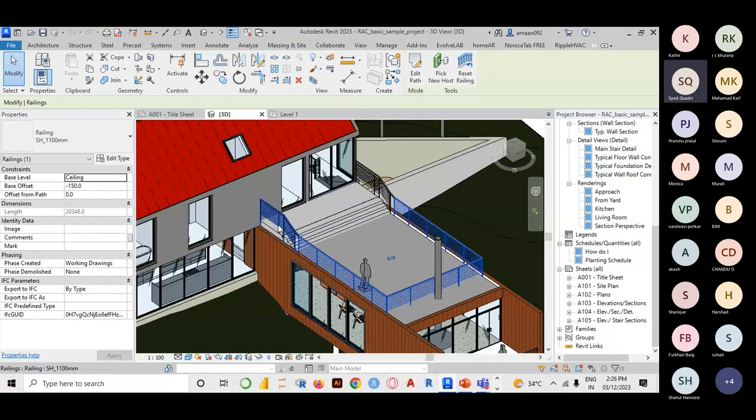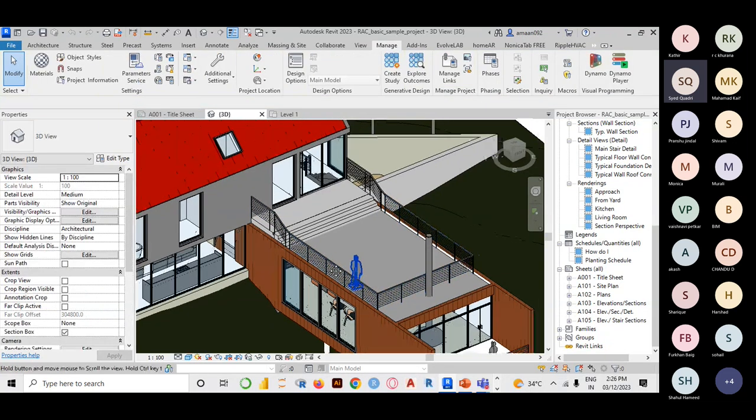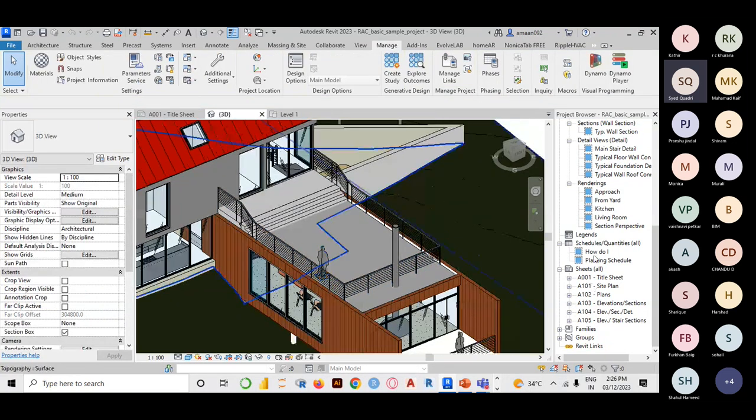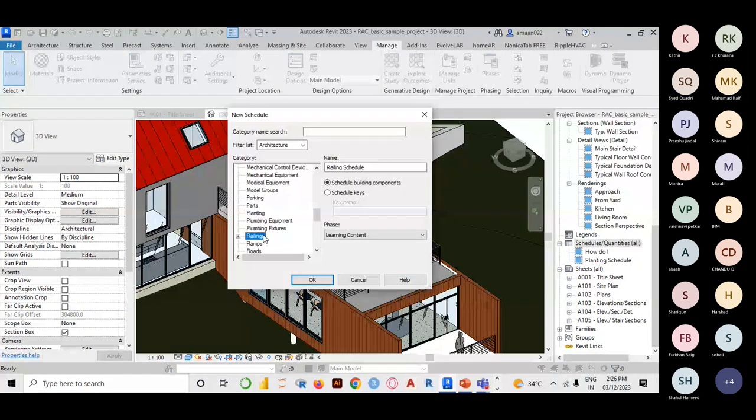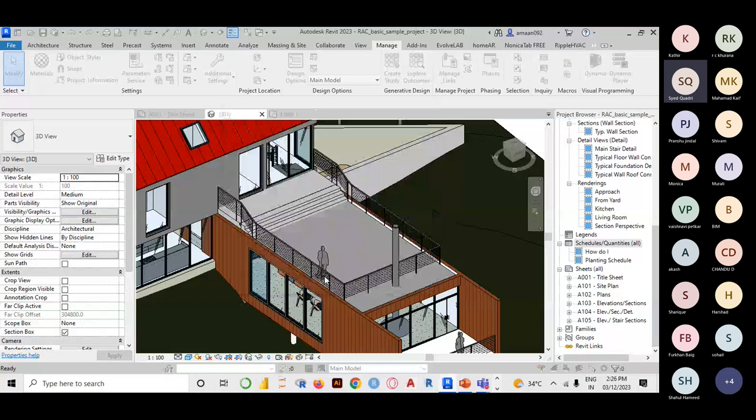If you want to calculate, no need to go to site and measure with the help of tape. You'll just have the model in front of the screen so that you can easily take off the quantities, like I'm doing right now. So I'll just right click here on schedules and quantities, go to railing, and just click here.